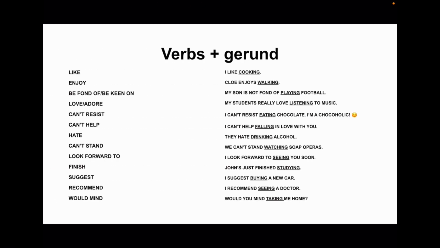And finally, here is a list of verbs followed by the gerund. Like. I like cooking. Enjoy. Chloe enjoys walking. Be fond of, be keen on. My son is not fond of playing football. Love, adore. My students really love listening to music. Can't resist. I can't resist eating chocolate. I'm a chocoholic. This one's for me. Can't help. I can't help falling in love with you. Here is another song, just in case somebody recognized it.